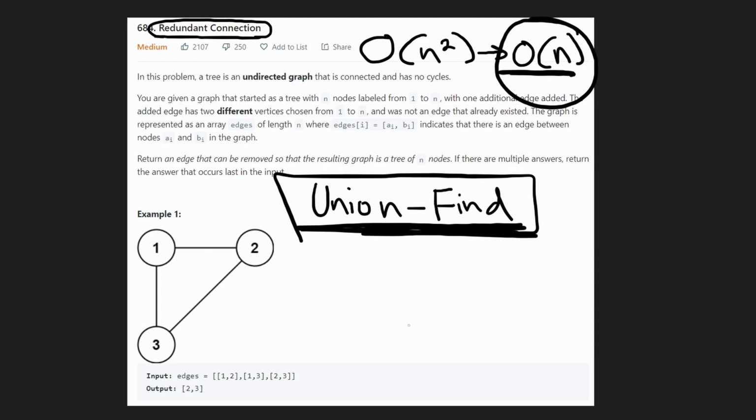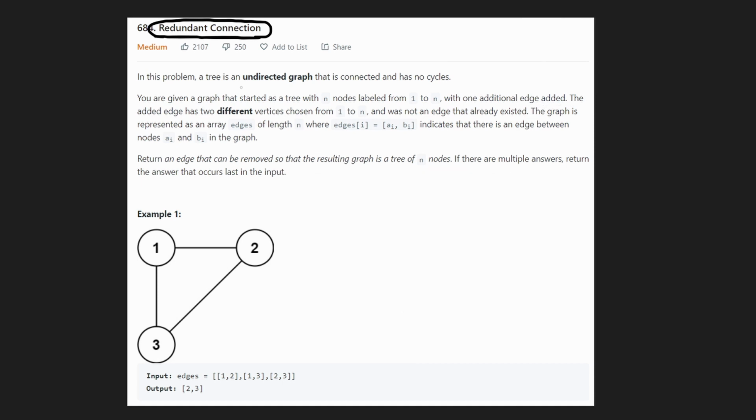I'm also going to explain why we're allowed to use the union find algorithm in this problem because it's not super clear. So we're given a definition. A tree is an undirected graph that contains no cycles. So basically this is the key, an undirected graph that contains no cycles. We're given a graph that started as a tree, started as a graph that was undirected and had no cycles. We had n nodes. These nodes are labeled from 1 all the way to n.